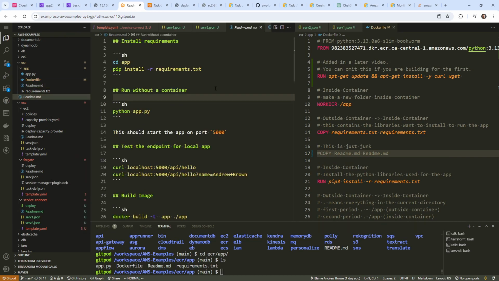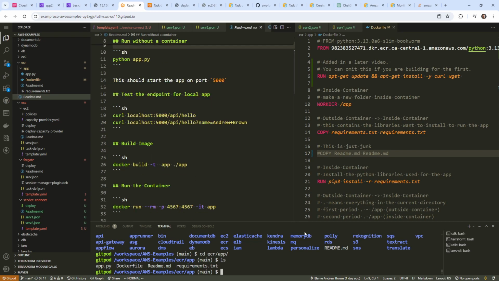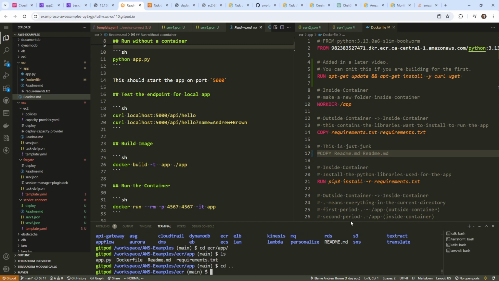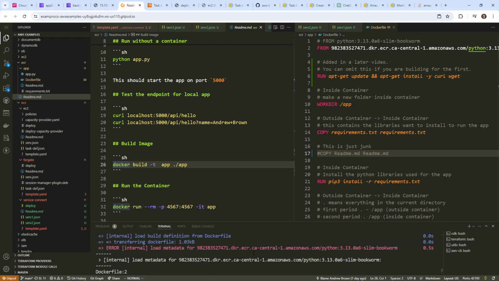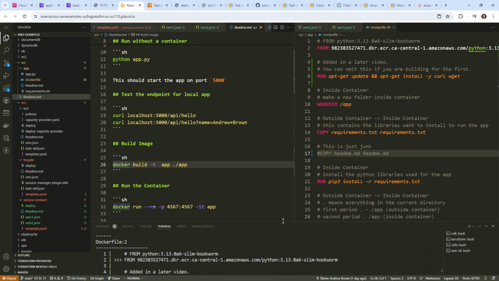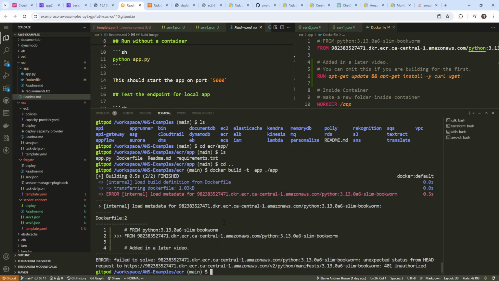And so we just want to test this image first. So I'm going to go back a directory here. Yep. And I want to go ahead and build this. And we ran into an issue. So what's our issue here? Failed to unexpected status head.